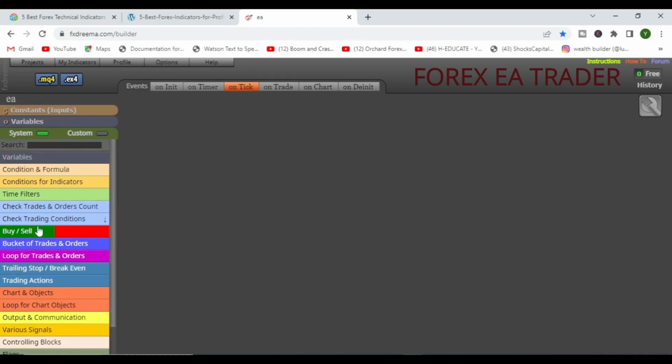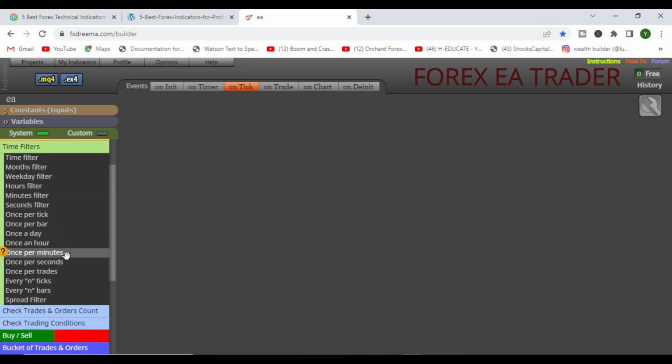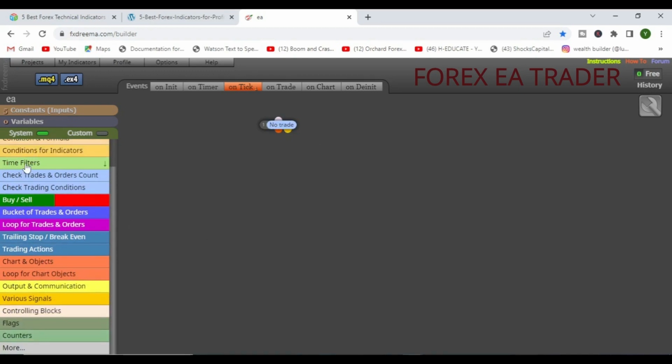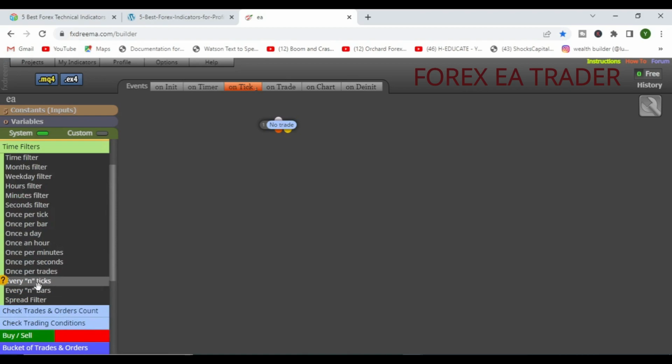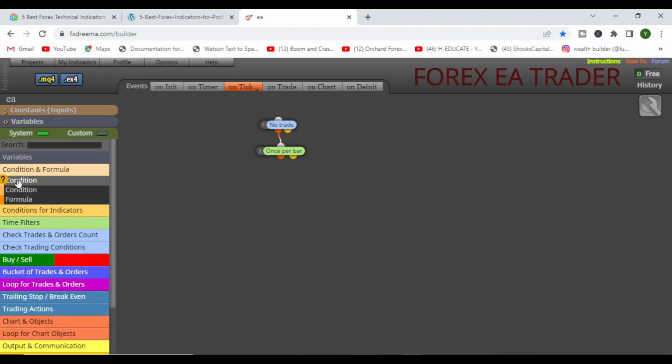Then we are going to go to our filters there. What we want to do is, sorry, I started with the filter. I wanted to check for trades. What I usually want to do is to make sure that the robot looks and sees that there are no open trades. Then we start once per bar. We want to do this once per bar because we want to be safe. We don't want the robot to take a million trades like that.